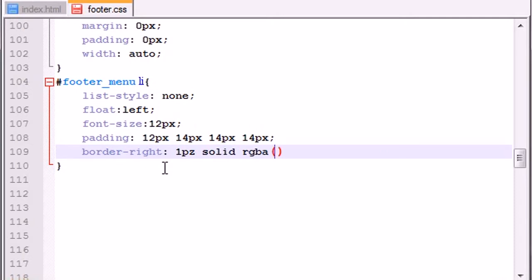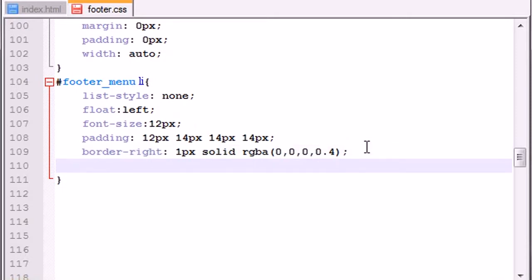RGBA 0, 0, 0, which is black, 0.4. Now I want to repeat this one more time. Actually, I'm going to type the next thing, then do this.